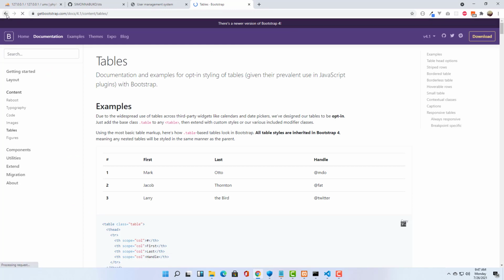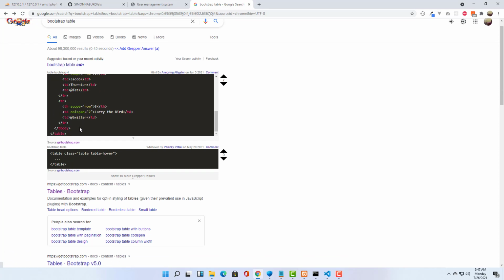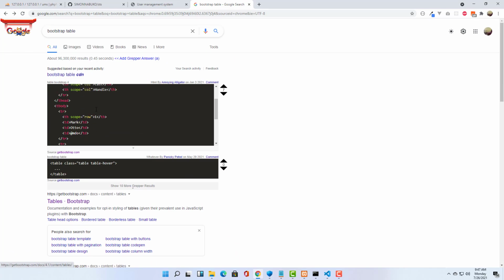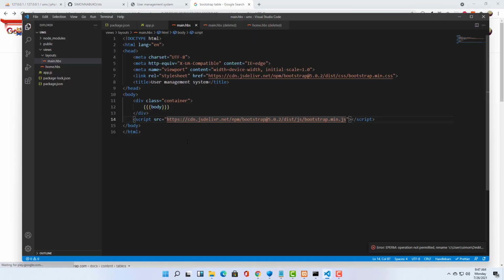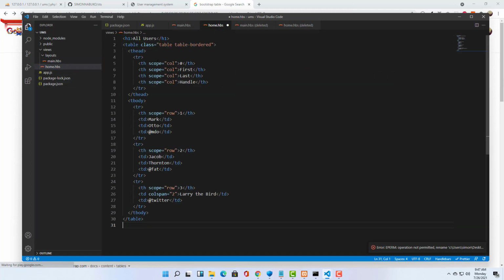Maybe you may be wondering, why am I getting this code here? I'm using an extension called Grepper. So you can install that extension. You can just search and install it on Chrome. When you search for the code, it will give you an overview of that code here. Okay, so let's continue. I'm going to go to this home.handlebars, and here I'm just going to add the table there, right?